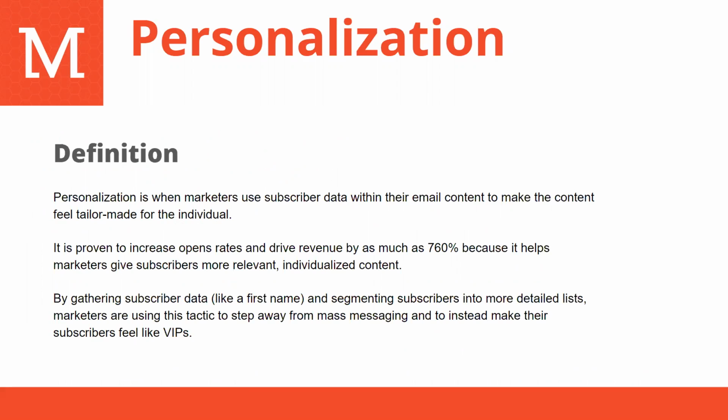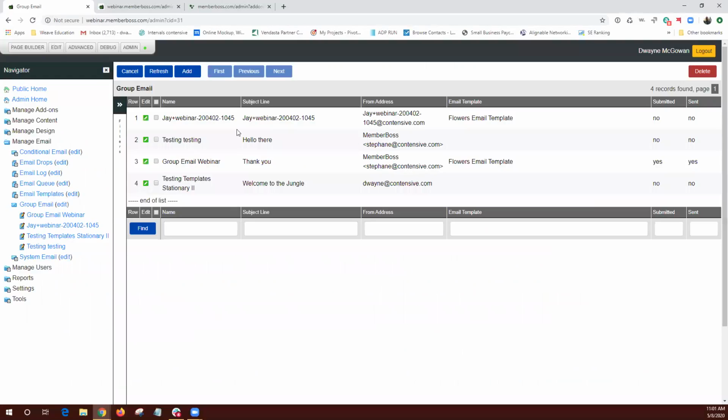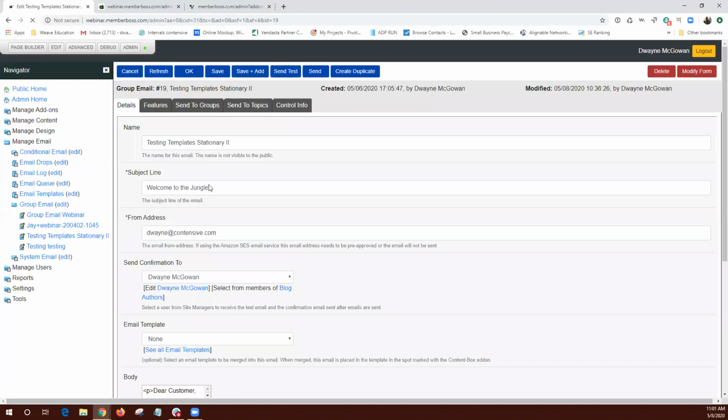Let me jump over to an email here, and I'll show you. So in group email, on your navigator on the left-hand side, there's the list of current group emails that you have. I'm going to open up this sample email that I've created here. If you're familiar with how to set up email, I'm going to touch on some things here really quick. Obviously, there's a name field that's not visible to the public. That's just for your own use, so you can find the email again.